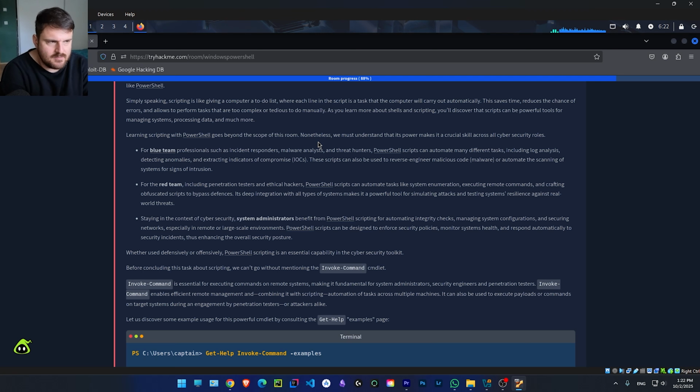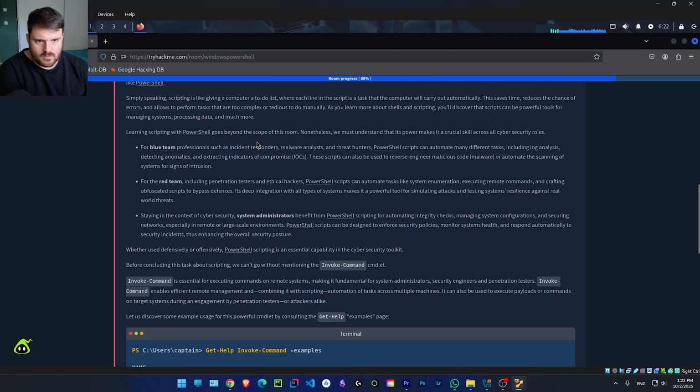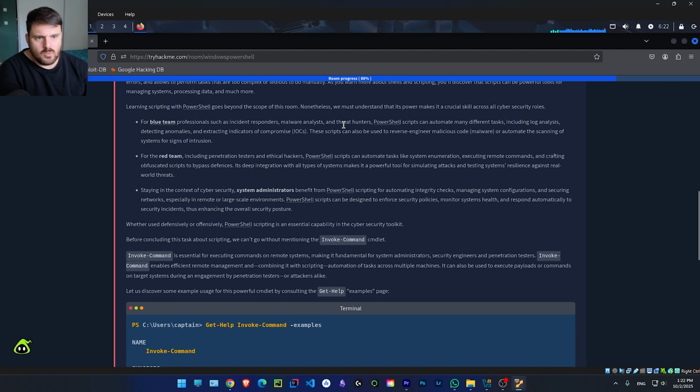This saves time, reduces the chance of errors, and allows us to perform tasks that are too complex or tedious to do manually. As you learn more about shells and scripting, you'll discover that scripts can be powerful tools for managing systems, processing data, and much more. Learning scripting with PowerShell goes beyond the scope of this room. Nonetheless, we must understand that its power makes it a crucial skill across all cybersecurity roles.